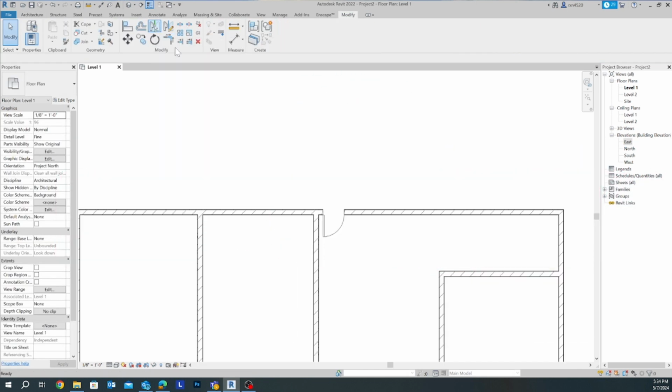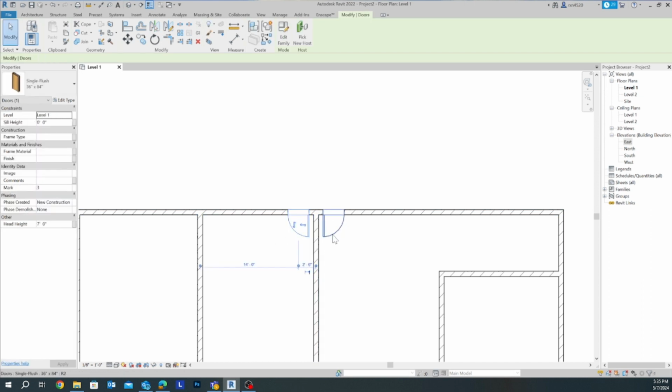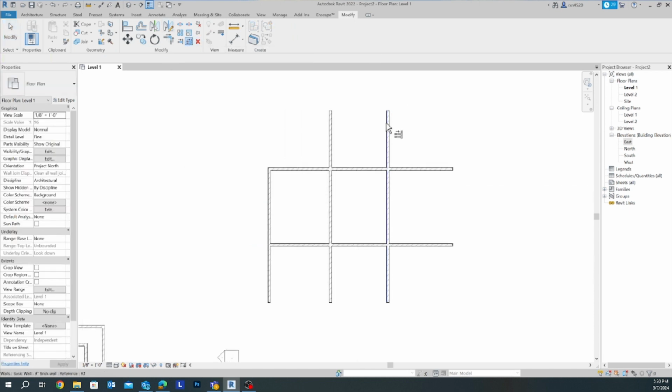Today we will be talking about how to use these modify tools in our project. This is something very important to learn because these are going to be very useful for you when you work over any of your plans. So please stay tuned to learn this in this particular video.